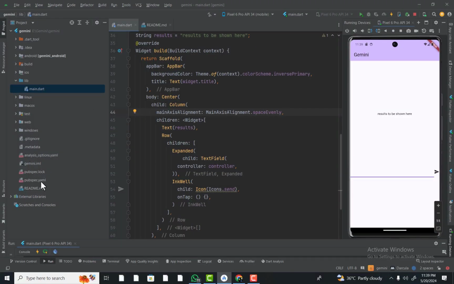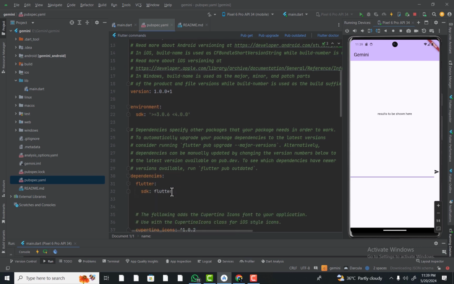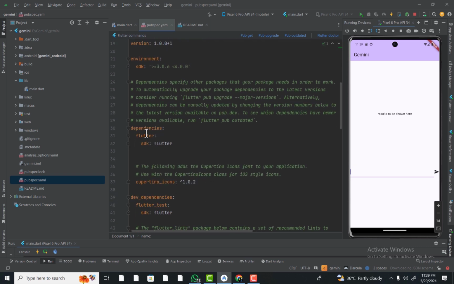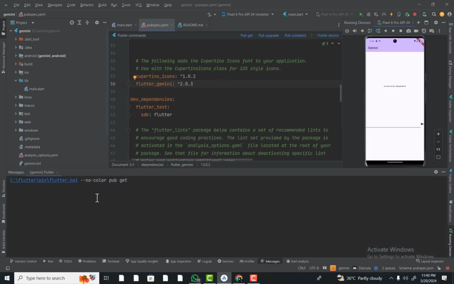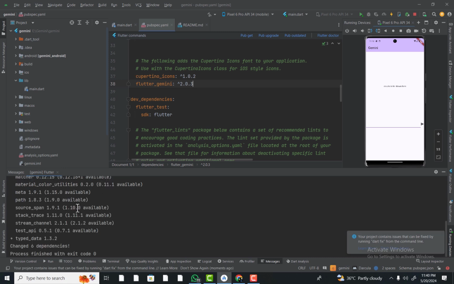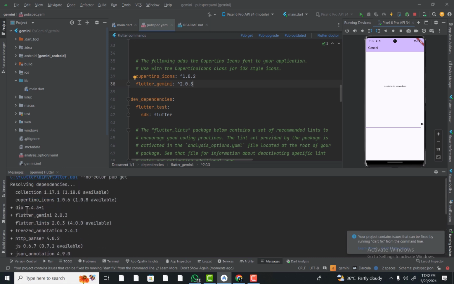Here you need to open this pubspec.yaml file, scroll down and find the dependency section. There, below this icons dependency, simply paste the line and then click on pub get, and this library will be downloaded and added inside our project. And there you can see the library is downloaded and it is added inside our project.